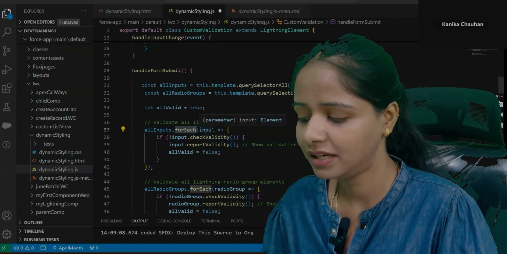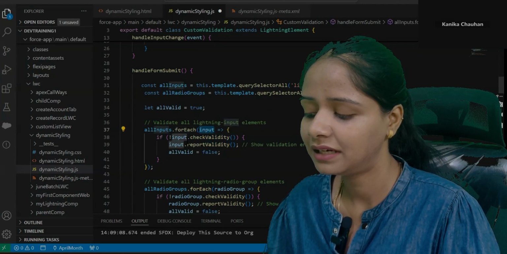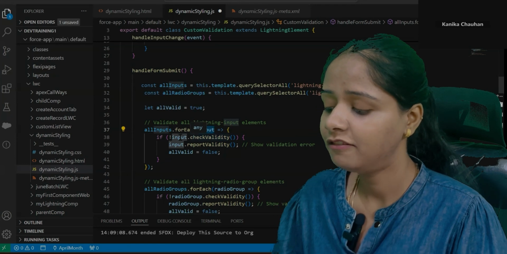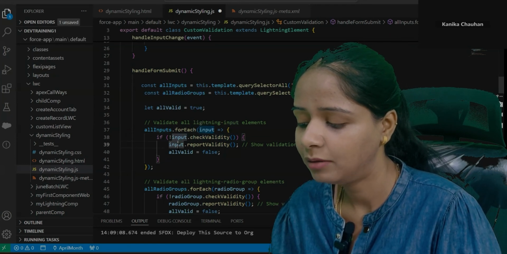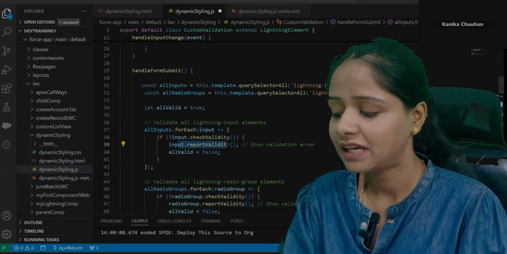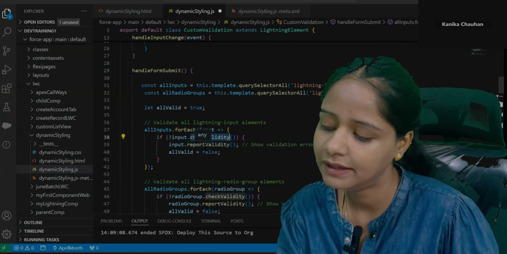This is the variable input, and one by one using this input we will check whether it contains a value or not. If not, then we will show the error with the help of reportValidity. So checkValidity is the standard function we have, and then this is the reportValidity we have.